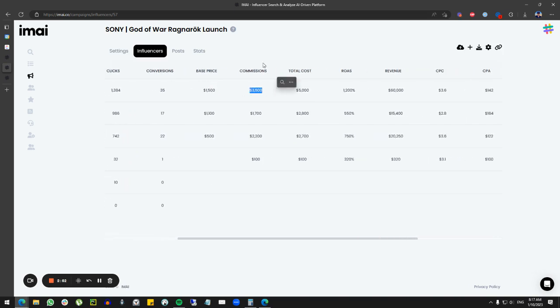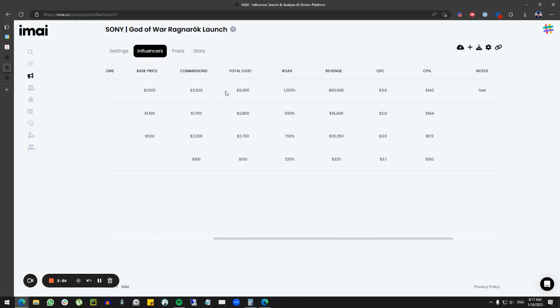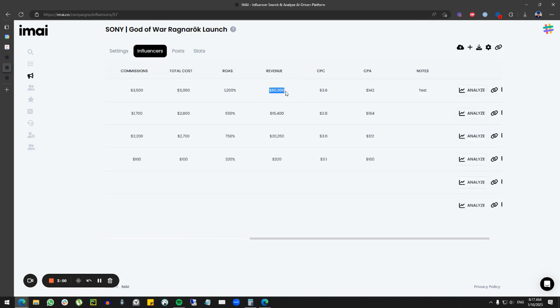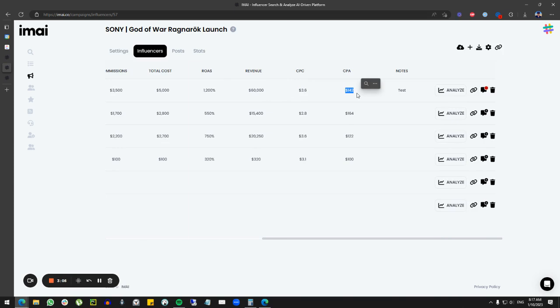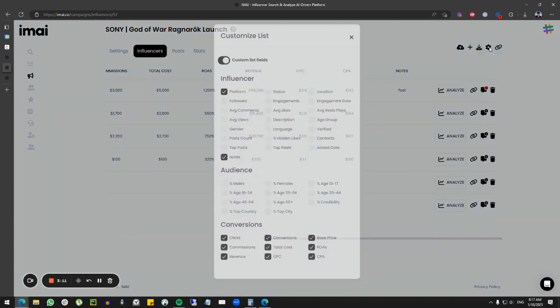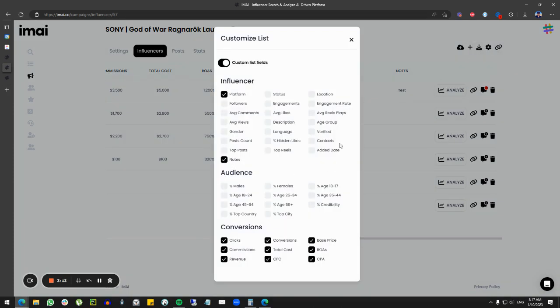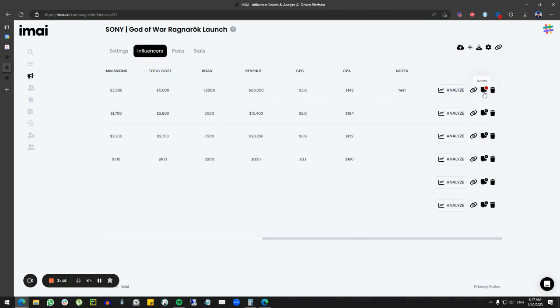The commissions, so total commissions that they earned, total cost, meaning base plus commissions, the return on ad spend, which is a percentage, the revenue, the cost per click, and the cost per action, basically the sale or the acquisition. You can add notes here on your influencers. So if you click on customize and click on notes, you can actually add notes here regarding your influencer and kind of write them down like this.